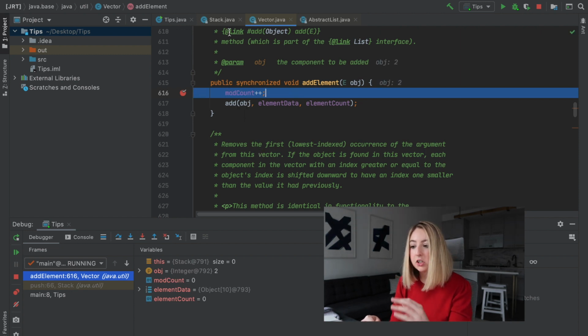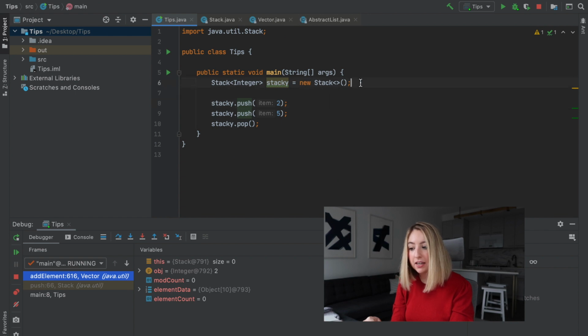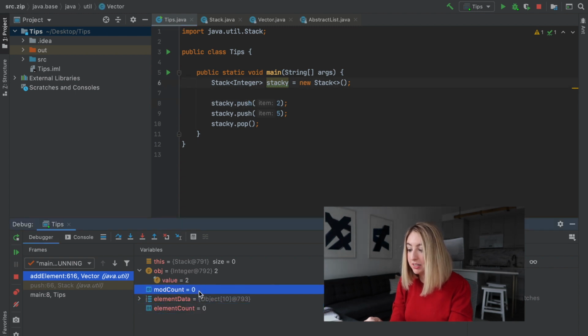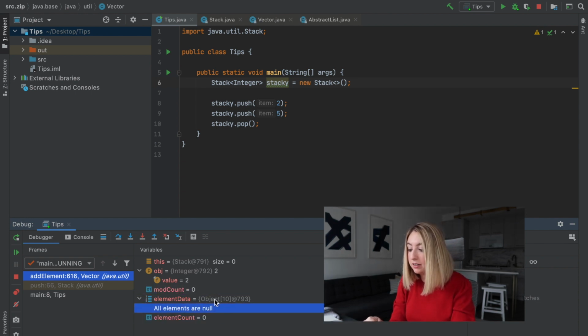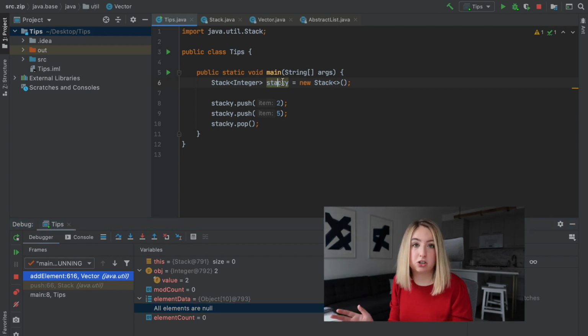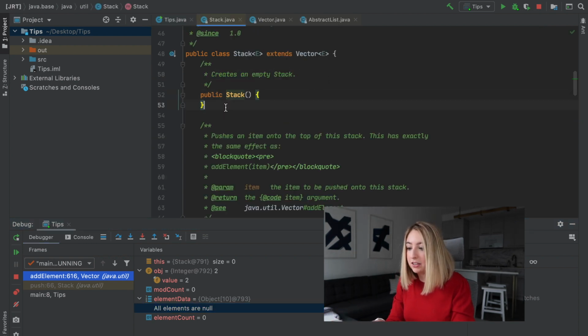So it went and created our stack, stacky, then it is trying to push on the item 2, which we see as our object here, that value 2. Currently the stack is empty, and so that's why the mod count is 0, because we haven't made any modifications to the stack. The element count is zero. There's nothing in the data structure. Remember that stack constructor did nothing. It just created an object, but it didn't initialize any properties or anything like that.